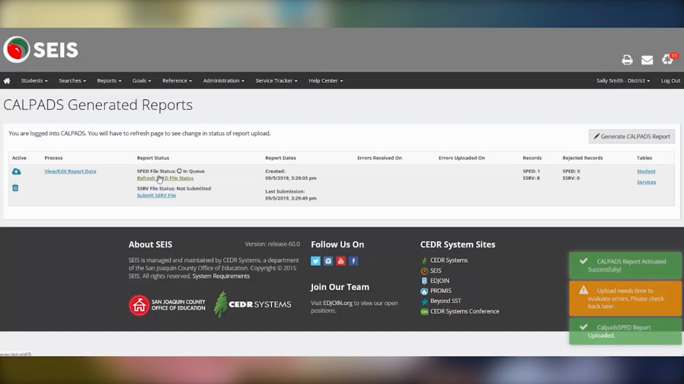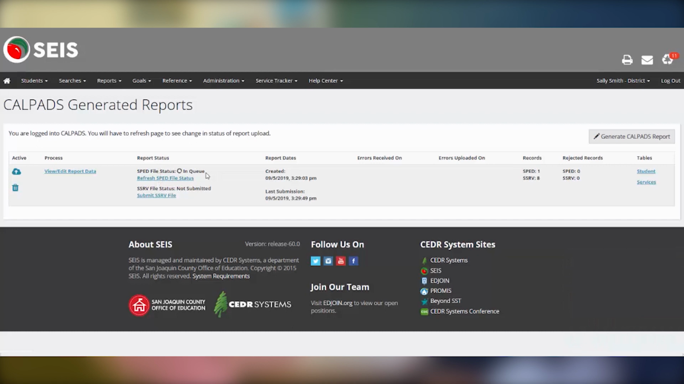Once you submit your file, the file status will say In Queue. The file has been submitted to CALPADS and the file is being processed. Every couple minutes, you can refresh the status by clicking the Refresh SPED File Status link. The status has changed to In Process as CALPADS is now generating your error report.